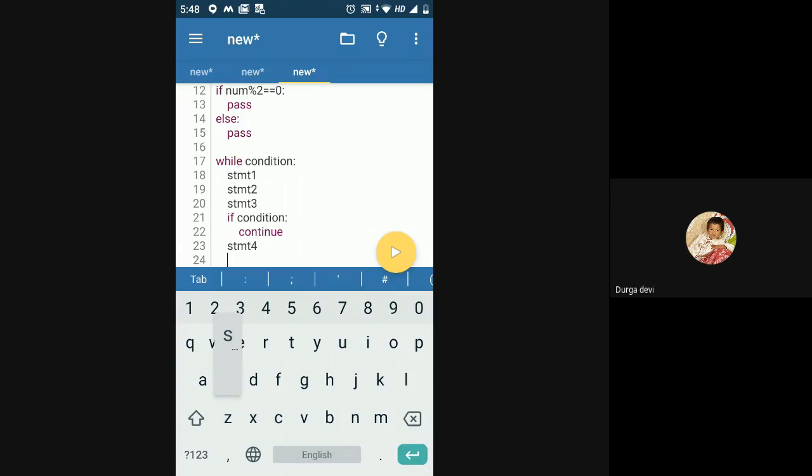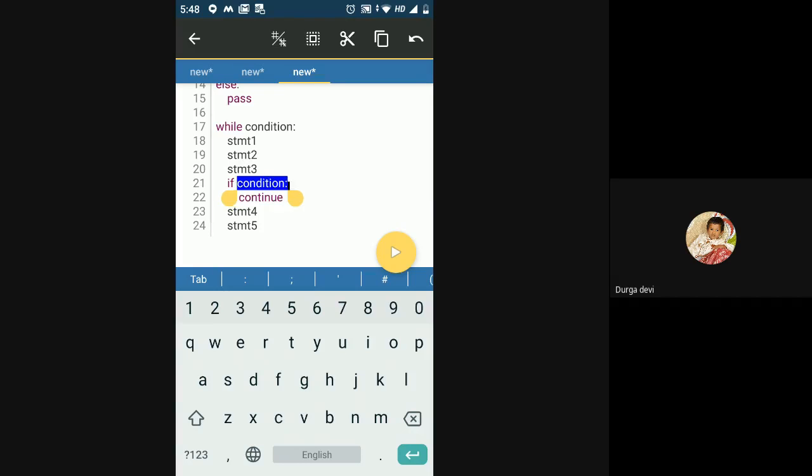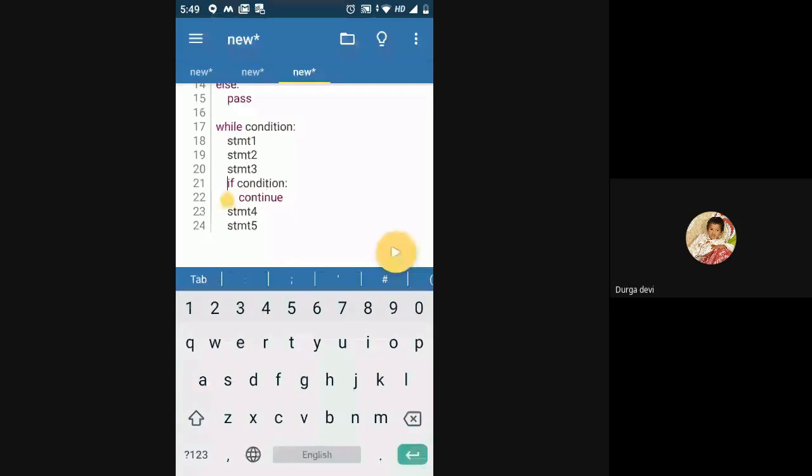So what this means is, when this loop is run, supposing the condition says that on the second iteration you will have to continue. In the second iteration, after statement number 3, the control will come to the if condition, and if it is true, Python will continue, which means the control will go back to the start of the loop, and statements 4 and 5 will be ignored for that iteration. So continue means wherever there is a continue inside the loop, the control will go back to the start of the loop. That is what it means.